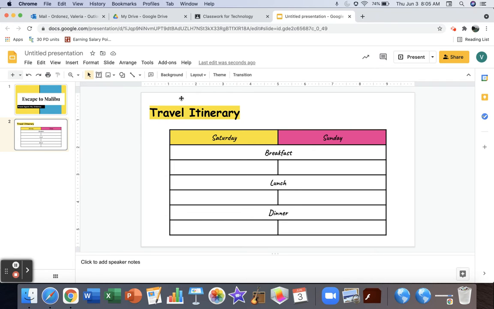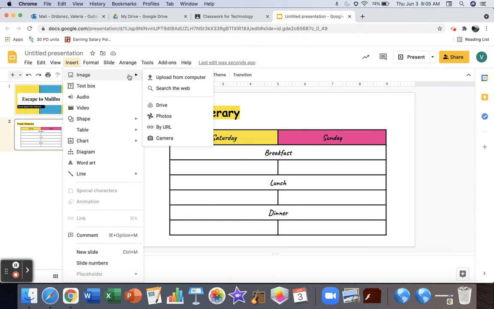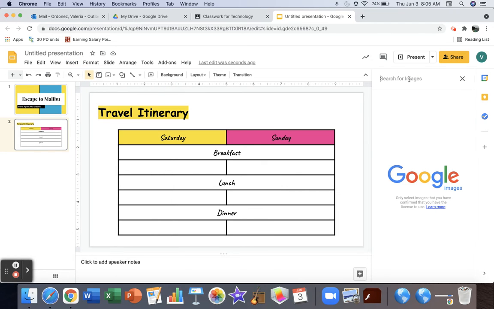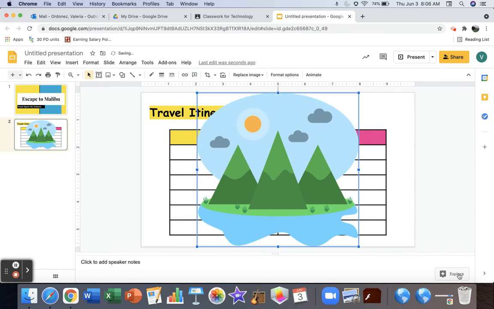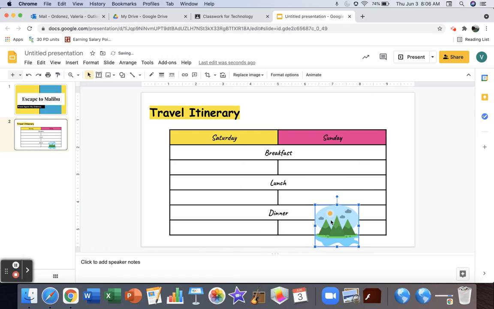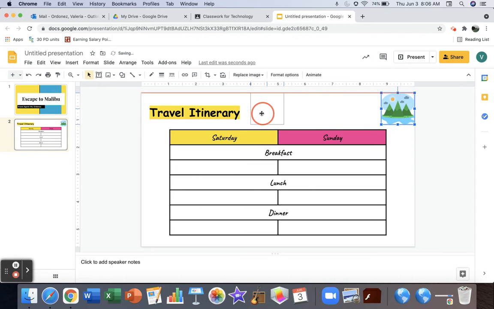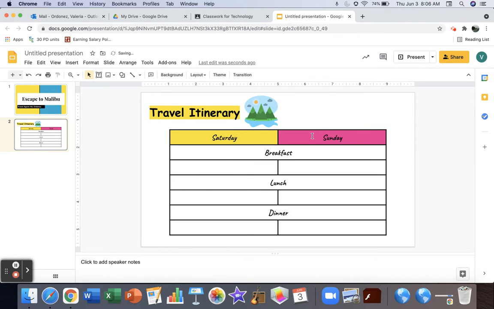If you want to add images to here, you can always go to insert image, search the web, and you can say travel transparent background, and many things will come up that have a transparent background, meaning just the image will come out like this one right here. Okay, and you guys can just put it wherever you want. So just make sure it looks the way you want it to look like. Okay, if you want to continue adding stuff, you can. I'm just going to leave it right here for the moment.